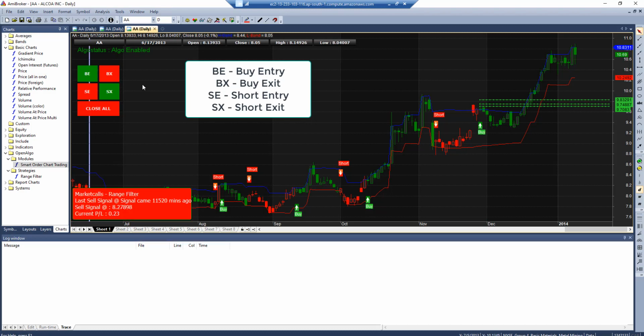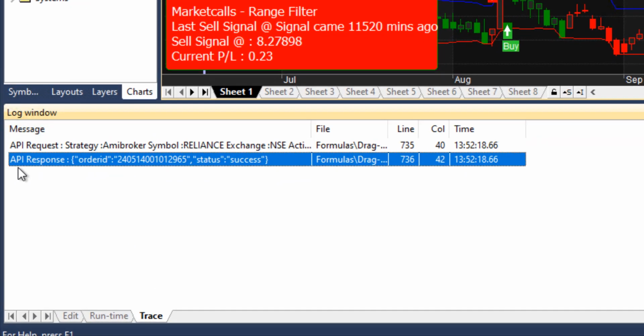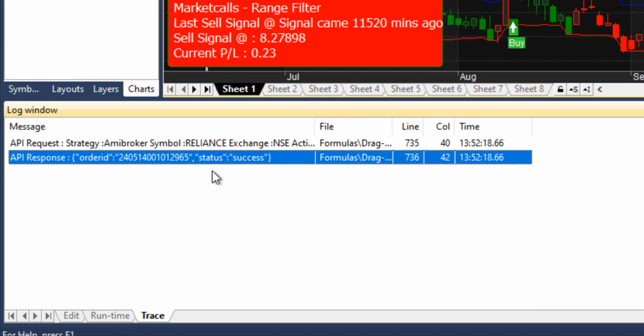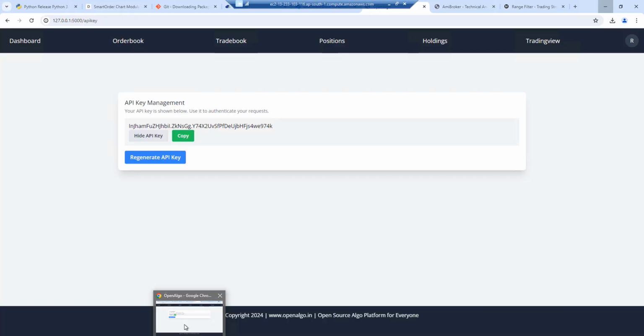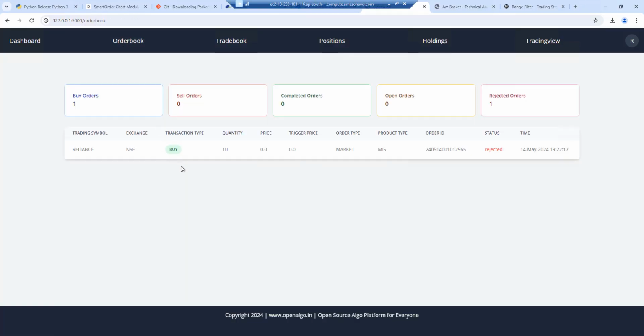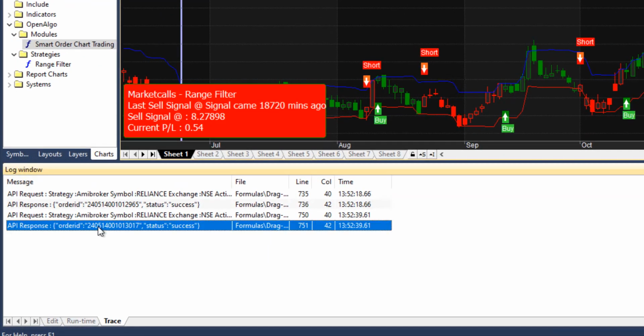When I select, if everything is proper, you'll be able to see that the order ID has been placed, right? That means if you are getting the API response as order ID is getting placed, that means order is successful, which you can also go back and validate in your order book section. So if you go to the order book section, you'll be able to see that the buy order is placed. So let me send the sell order as well. So BX, I'm going to send a sell order. Again, I'm getting a success message.